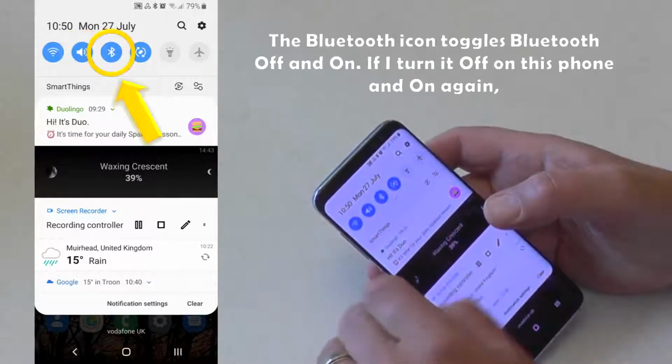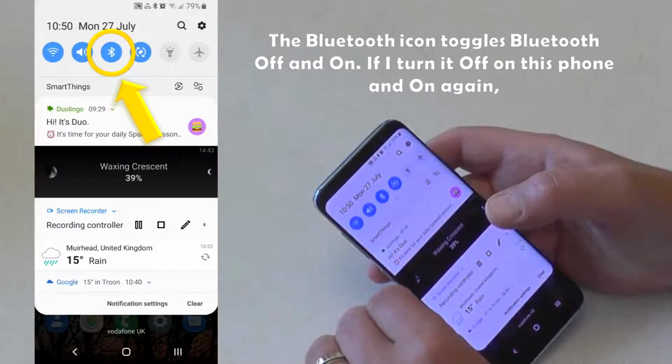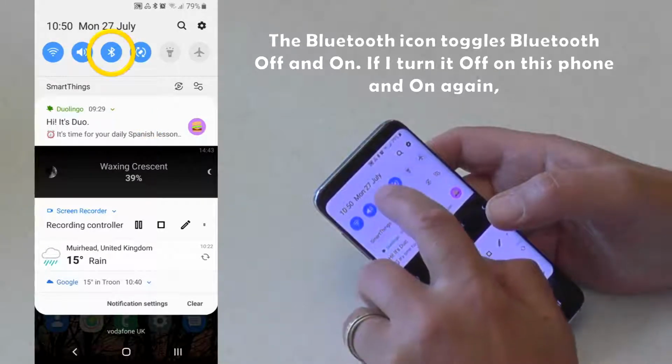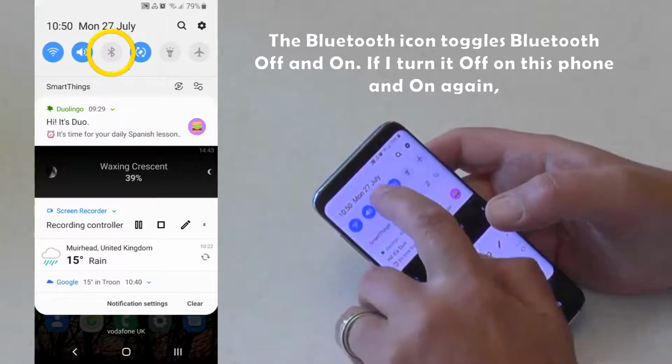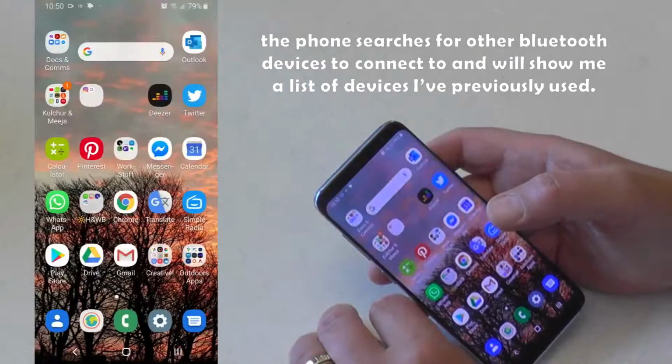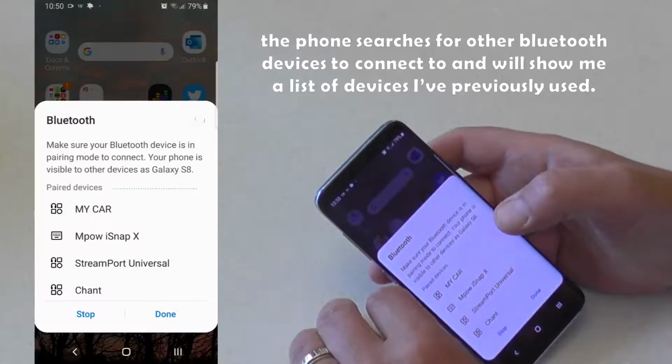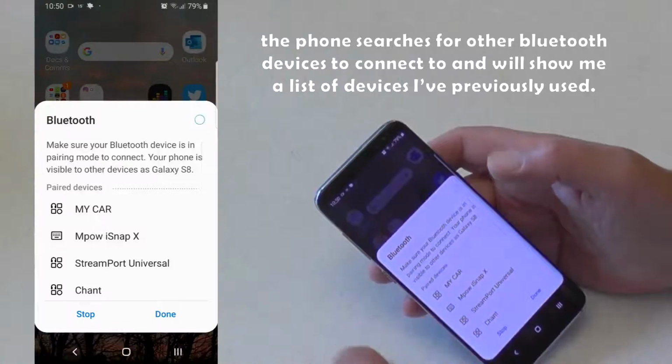The Bluetooth icon toggles Bluetooth off and on. If I turn it off on this phone, and then on again, the phone searches for other Bluetooth devices to connect to and will show me a list of devices I've previously used.